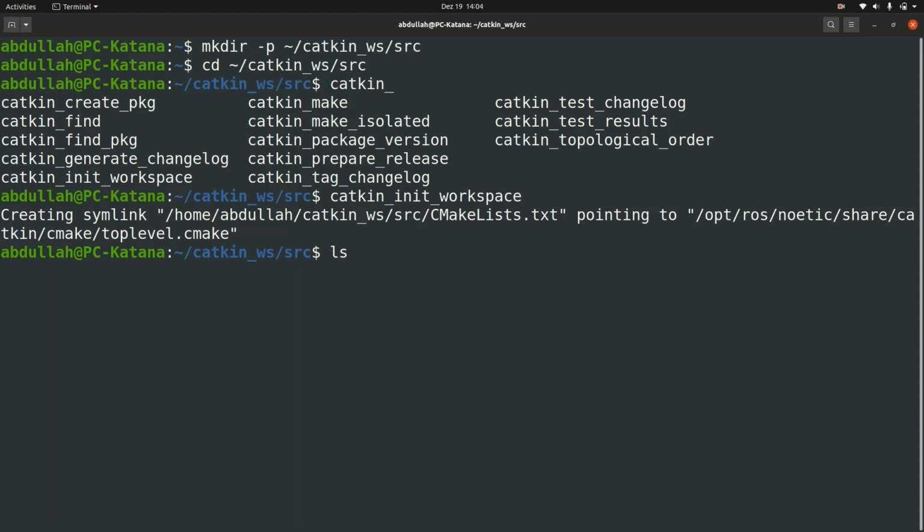Now if you see inside the src folder using the ls command, you will see that we have a file named CMakeLists.txt. This is the file which is created by the ROS build system. We don't need to worry about this right now. I will discuss this in our upcoming lecture.